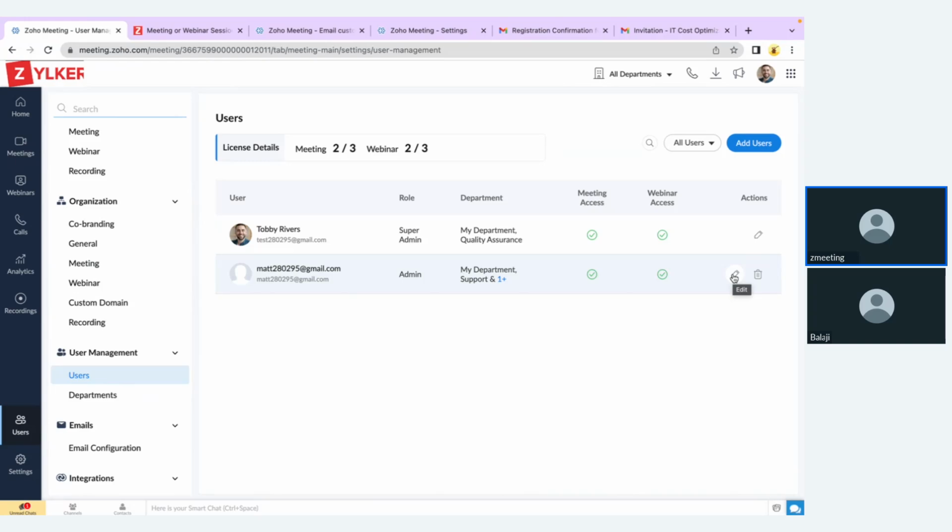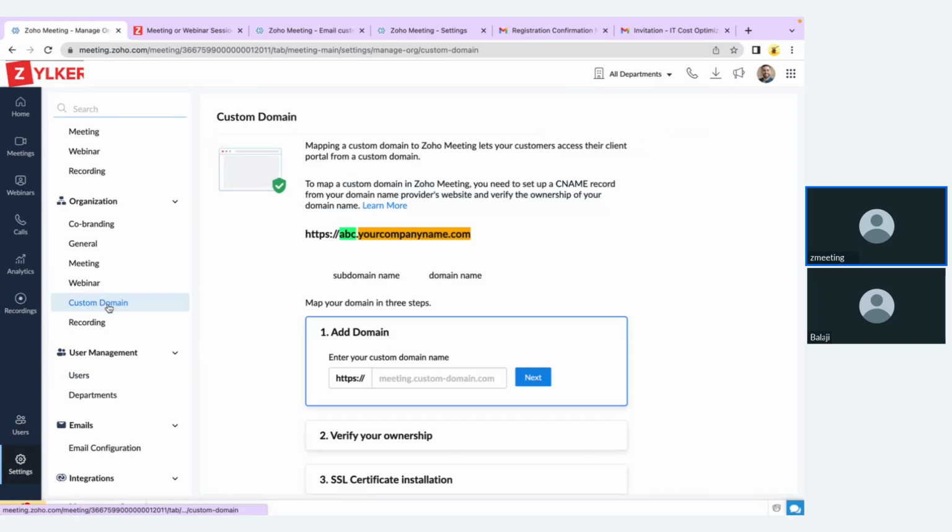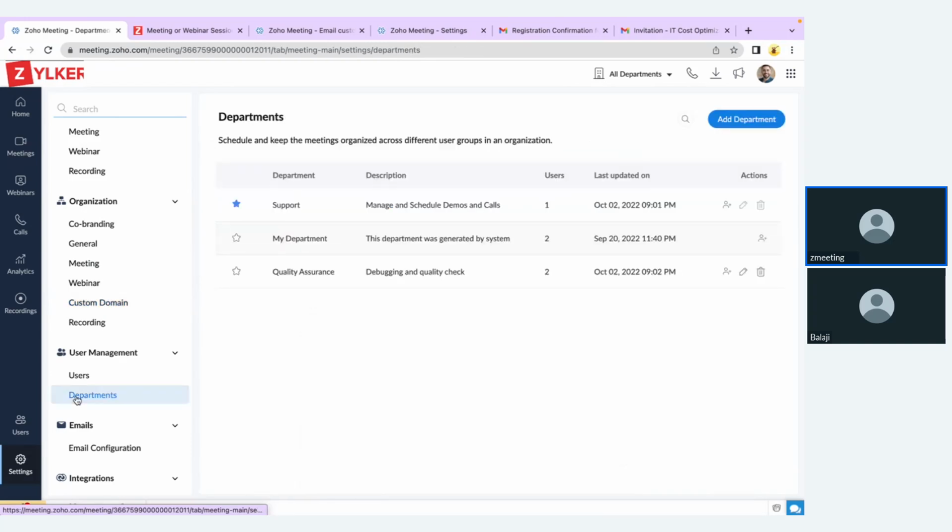We also have a custom domain profile where you can upload your CNAME record right from here. What will happen is it will have a unique branded name on the URL that identifies your website. Now, moving on to departments, you can classify each and every user according to the departments they are in. It will help you to classify the entire organization into small groups, which makes managing the users easier.